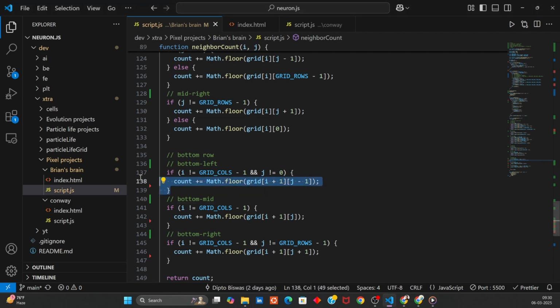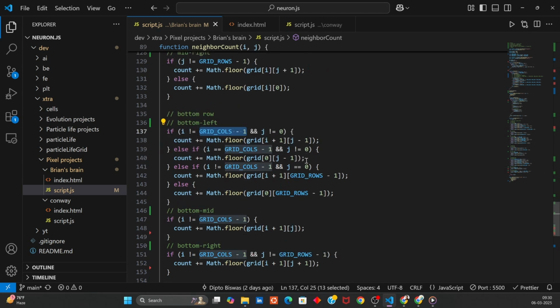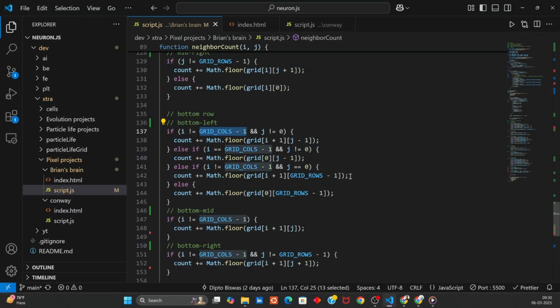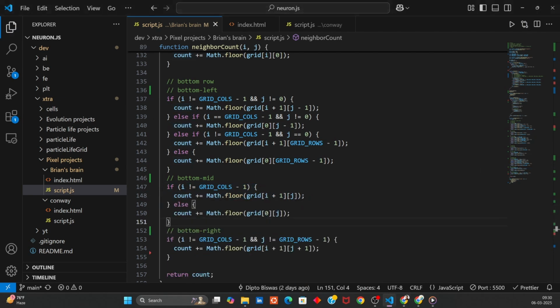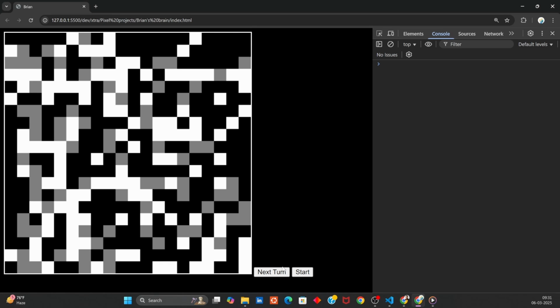So for the bottom left, this is what we should be having. We should check against grid: i should not be equal to grid.rows minus 1 and j is not equal to 0. This means we are taking the last row here, and for the j, we are checking these are not equal to 0. Whatever, you can just take a look. This is actually very simple. And this is for the bottom mid, and lastly this is for the bottom right, and we have more or less some kind of logic ready.